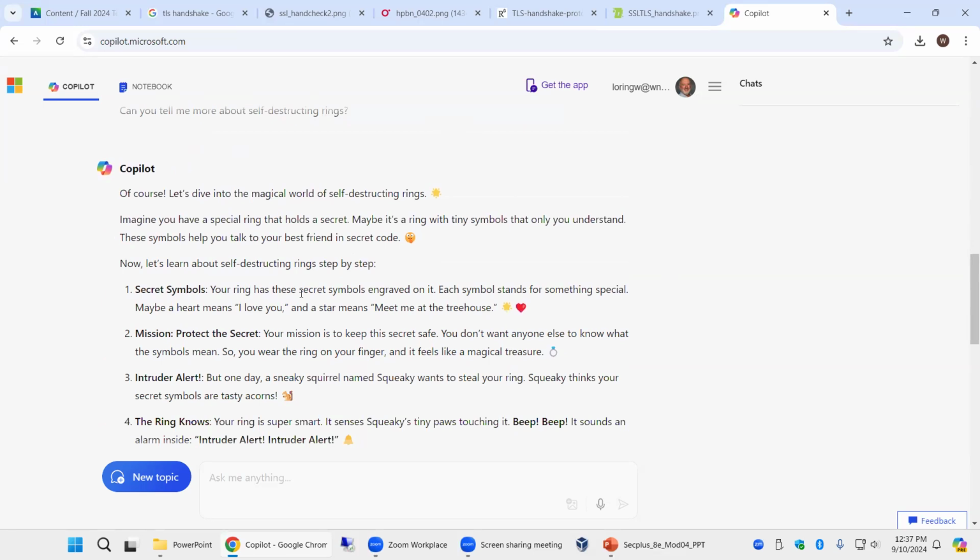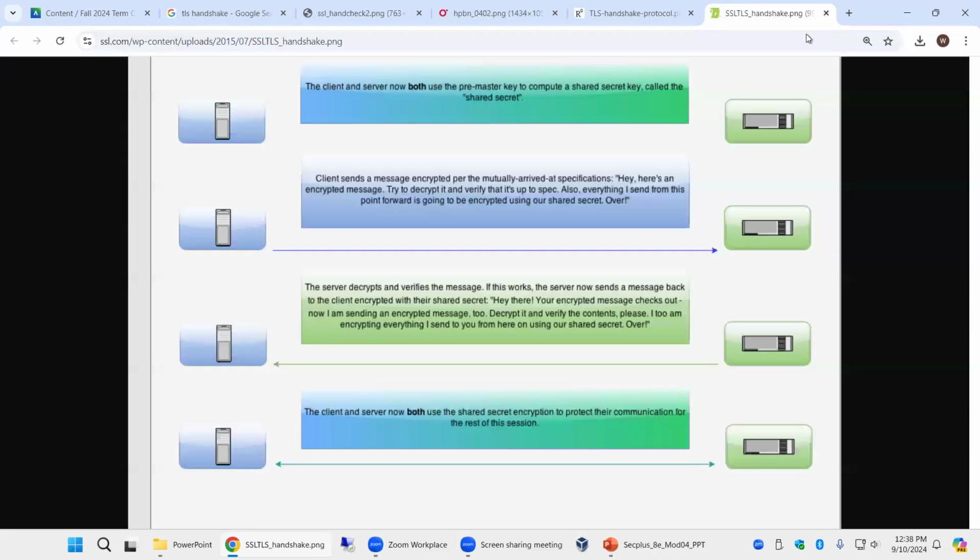This one's actually pretty good because if we're now changing our secret symbols, it's like we're changing that shared secret encryption. We're rotating through different combinations. So that's kind of what that's like. Okay, so that was pretty funny. Who knew AI could be so useful?